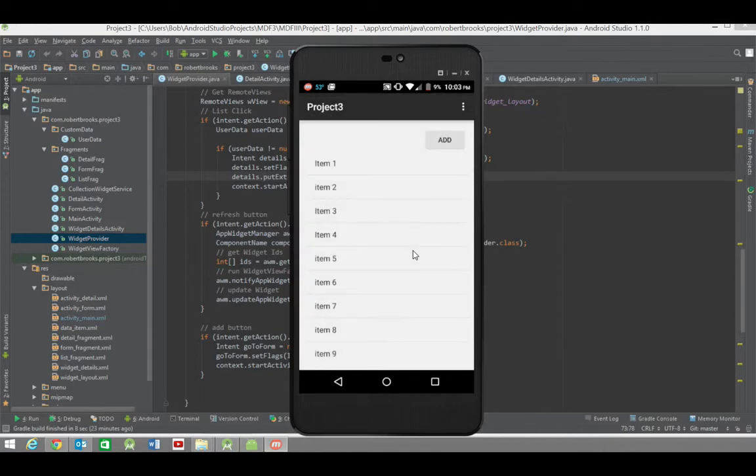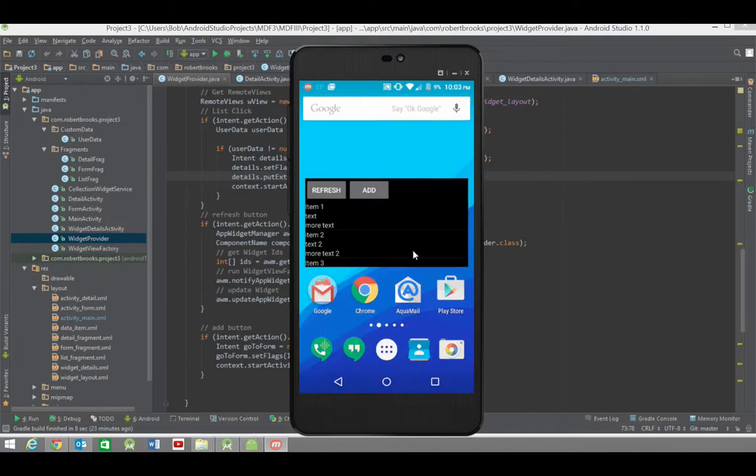Now, next thing we'll do is go to the widget, which I already have here, and you'll notice as soon as I put item 10 in there, it updated. So the refresh button really doesn't do much. I mean, it will work, but it automatically refreshes anyways.